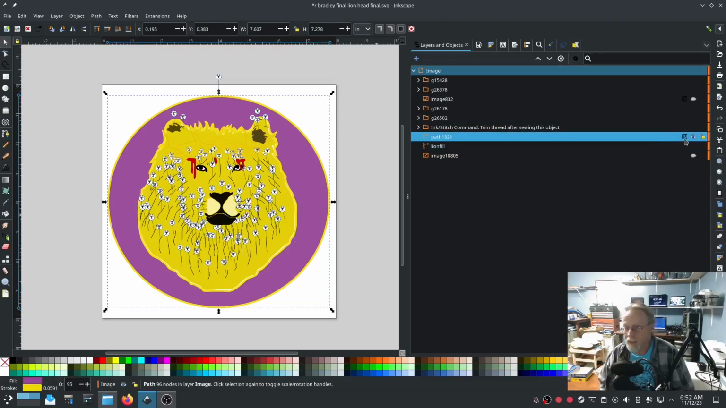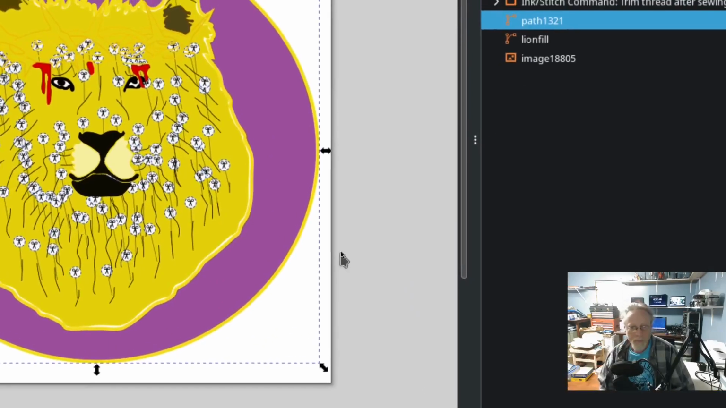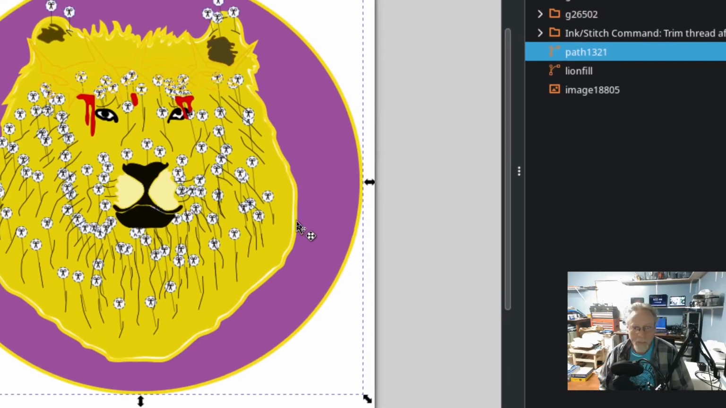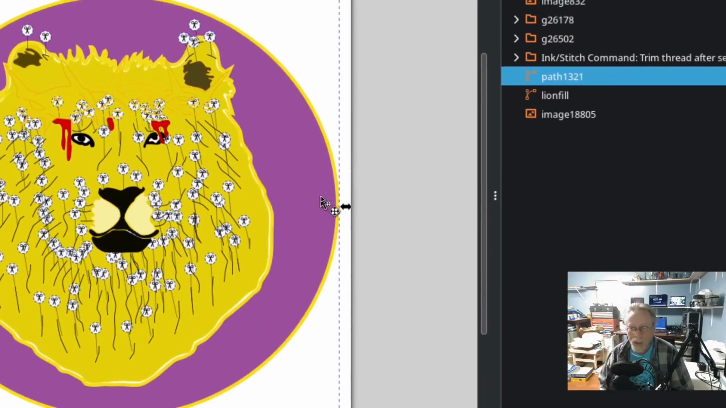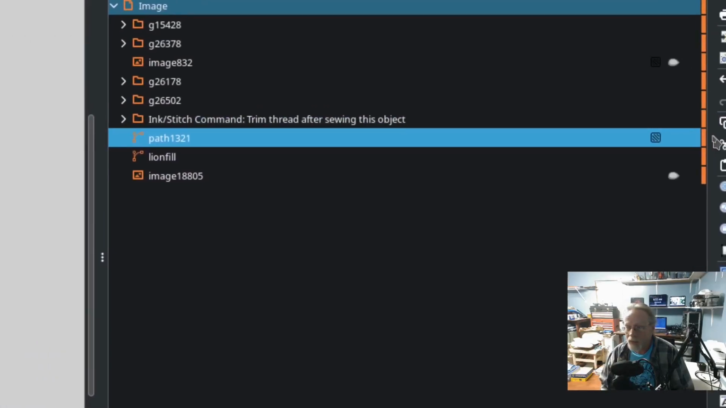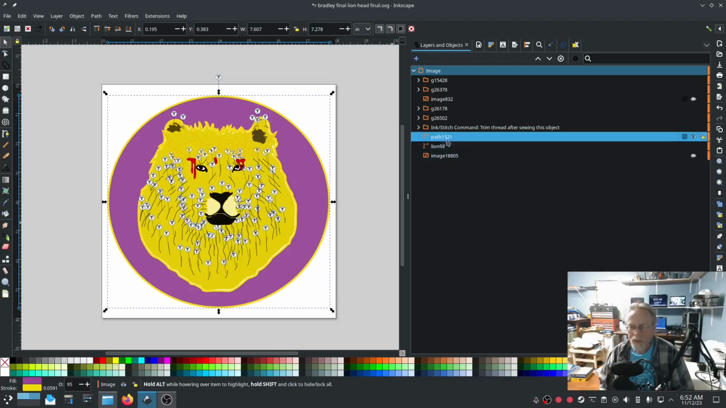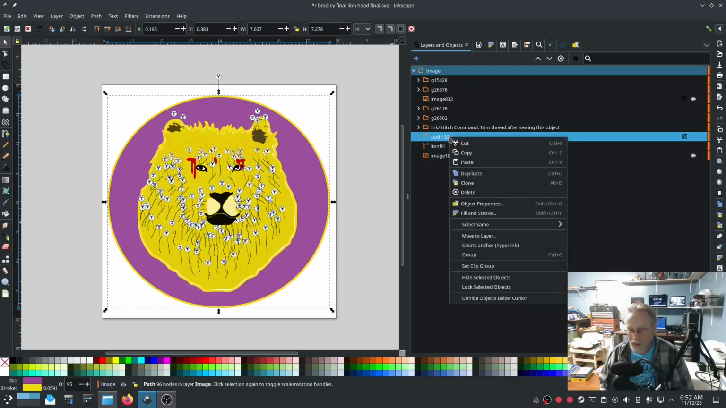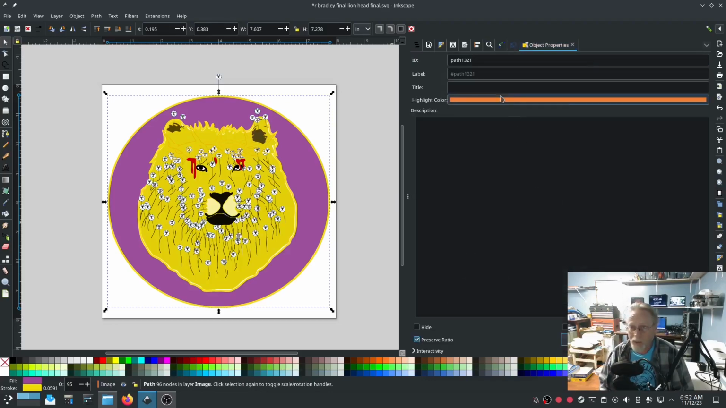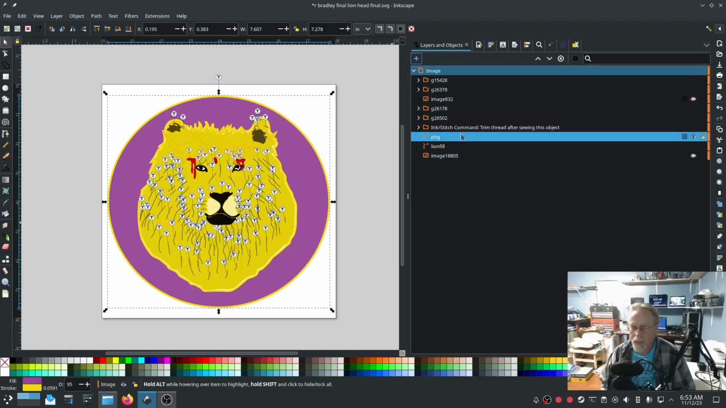And what is this? This is the background purple and the border. And if you notice, right there, that yellow border is part of this lion fill. So we're going to fix that. We're going to name this Object Properties, Purple Background. Hit set. Now when I go back, I've got purple background.